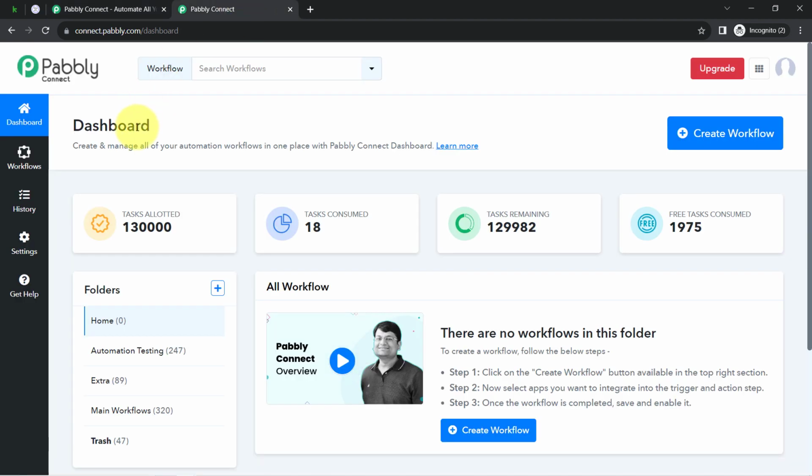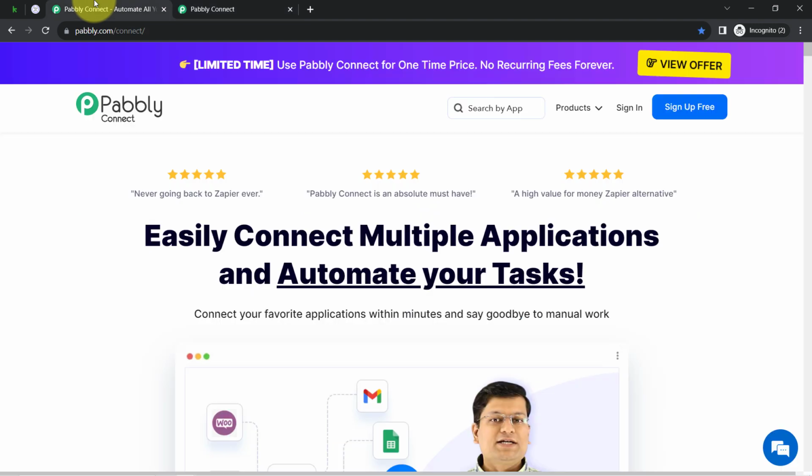I am an existing user, so I am already logged in. You can also create your free account in Pabbly Connect in just 2 minutes from this sign up free button, and in the free account you will also get free tasks to test these kinds of amazing automations.